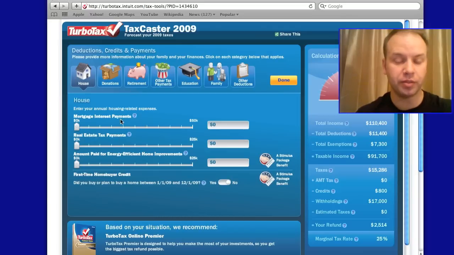Mortgage interest payments. I'm not going to enter any more of these boxes. I'm just going to show you what you can put in. Mortgage interest payments, real estate, home improvements. Up here we have donations, retirement, other tax payments, education costs, other deductions. Now we'll just click done.